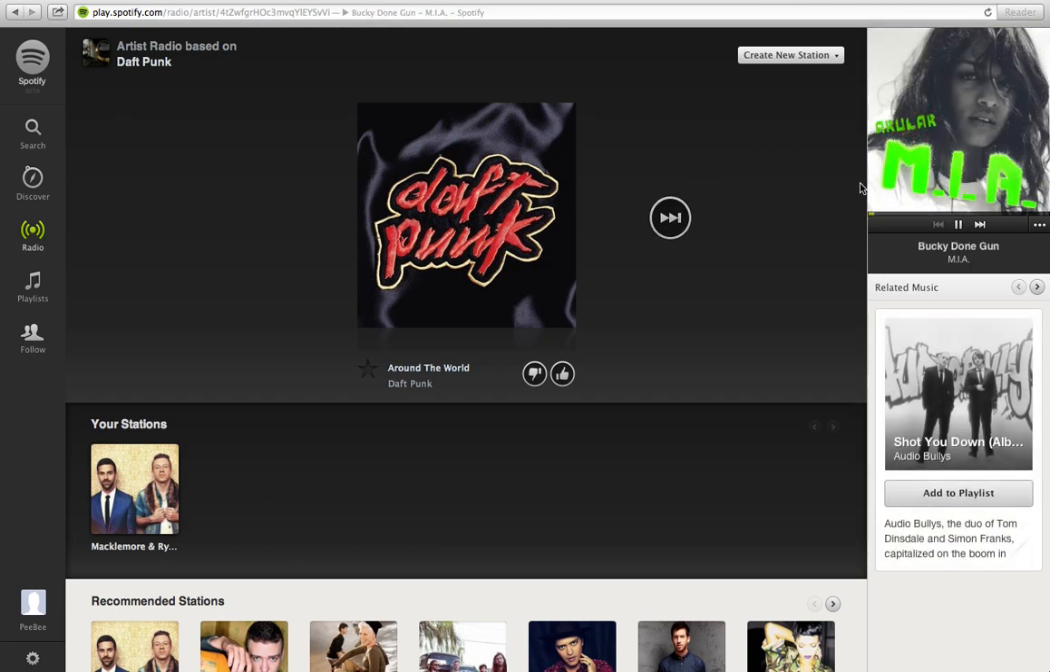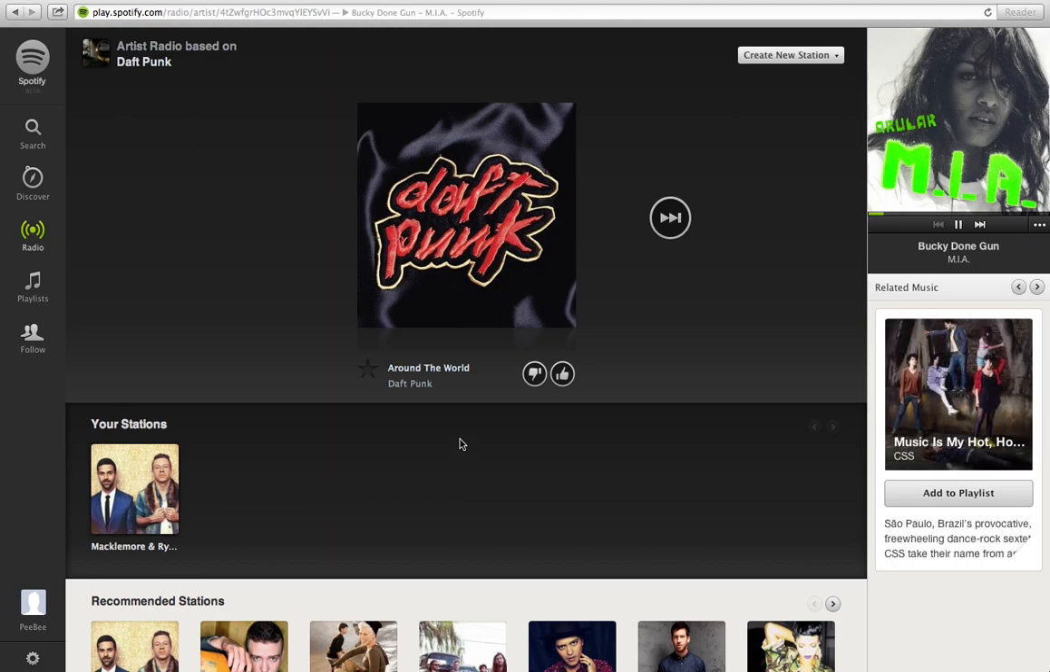So these are all playing similar to Pandora, songs similar to the band I chose, which says here, Artist Radio based on Daft Punk. I could also create a new station, and it shows me other stations down here. So it's a really cool feature. That's actually also free on your cell phone if you want to do it on your smartphone without paying for the premium service.